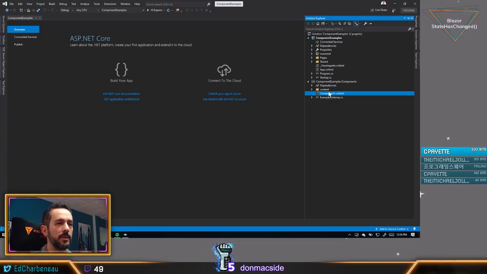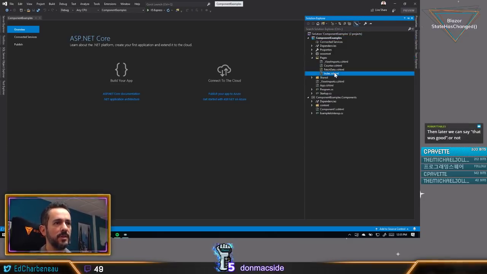This is a brand new component project and a brand new Blazor project. And just for folks that are new, I'll go ahead and show this before I start migrating my component code over. Let's go into the index page.